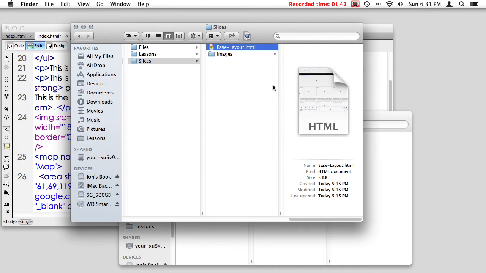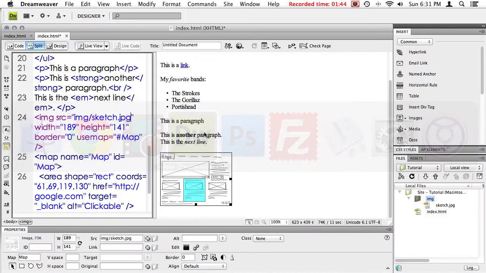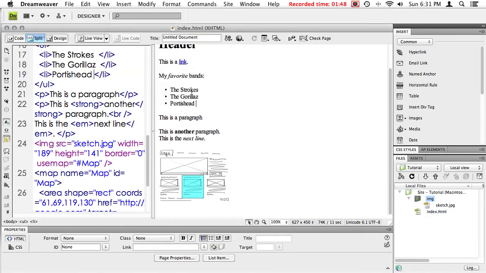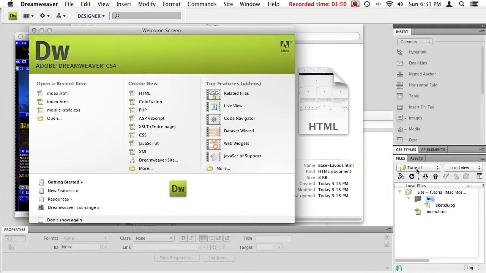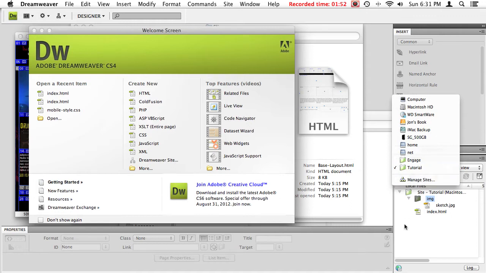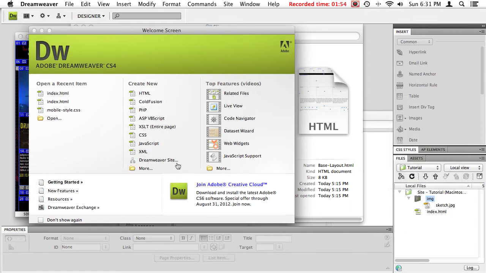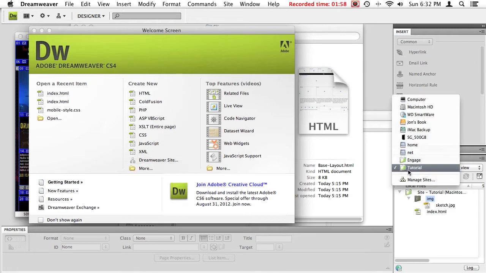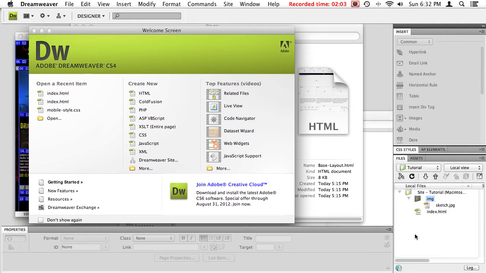So what I'm going to do is go into Dreamweaver. I have this other project open up right now. I'm just going to close it out. And I want to go, there's a couple ways I can do this. Either from the welcome screen, I can click Dreamweaver Site, or down here, I can go down and choose Manage Sites. Since I did Manage Sites last time, I'll show you this way. So in the welcome screen, click Dreamweaver Site.